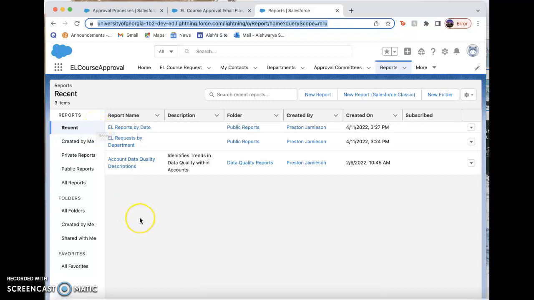The reports needed to contain all necessary and relevant information, including 3 types that users can generate pertaining to the requests. The 3 types of reports we created are EL reports by date, EL requests by department, as well as account data quality descriptions. The first 2 reports are public, while the third is a data quality report which identifies trends in data quality within accounts.